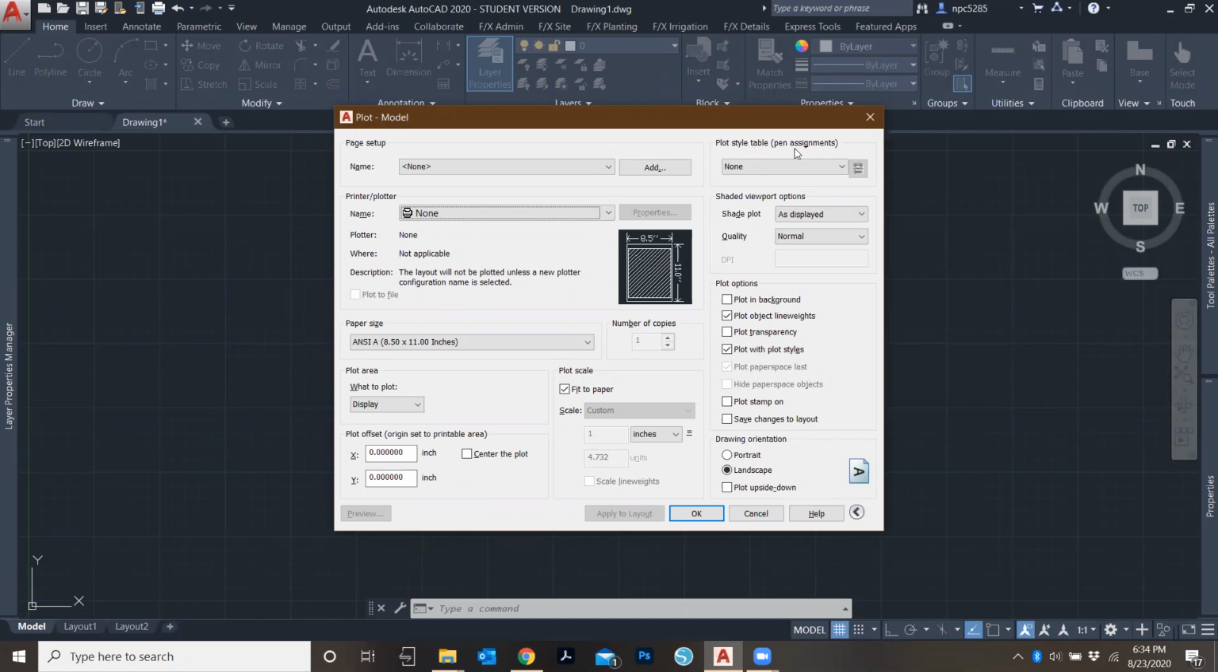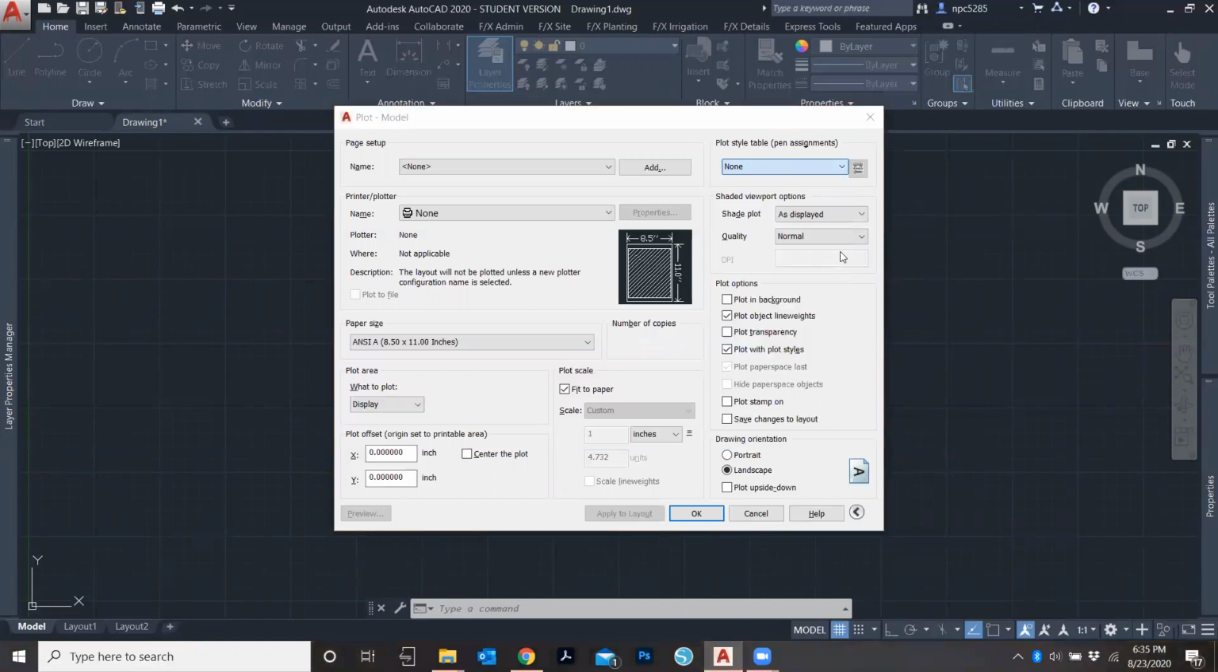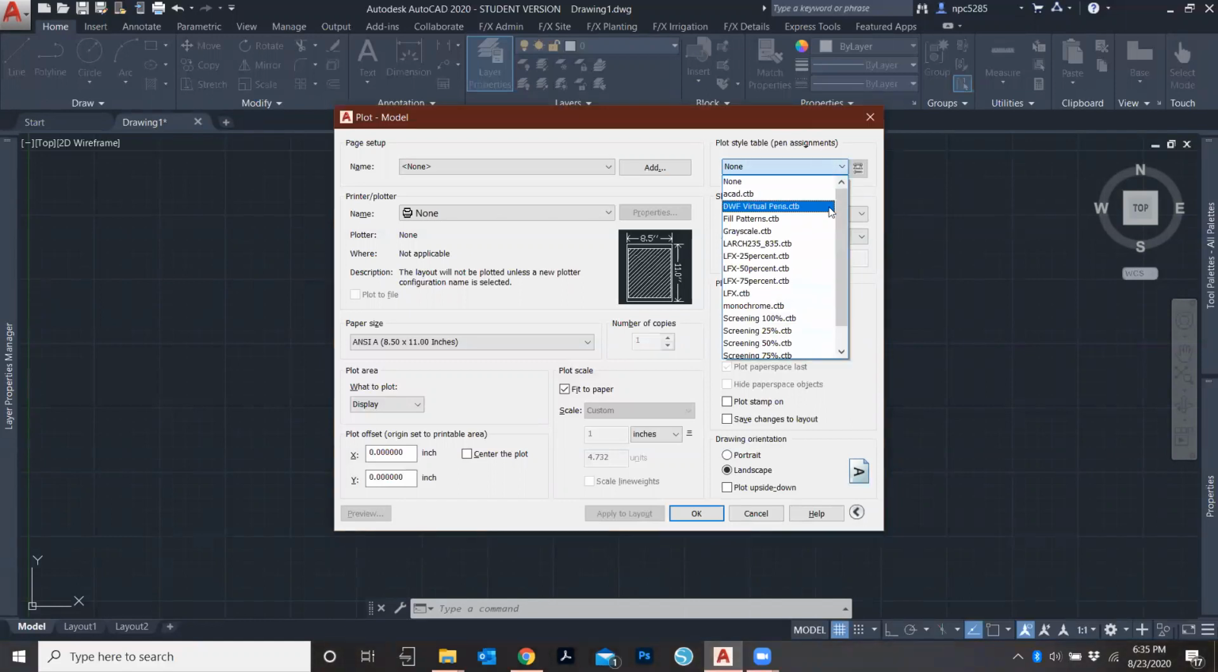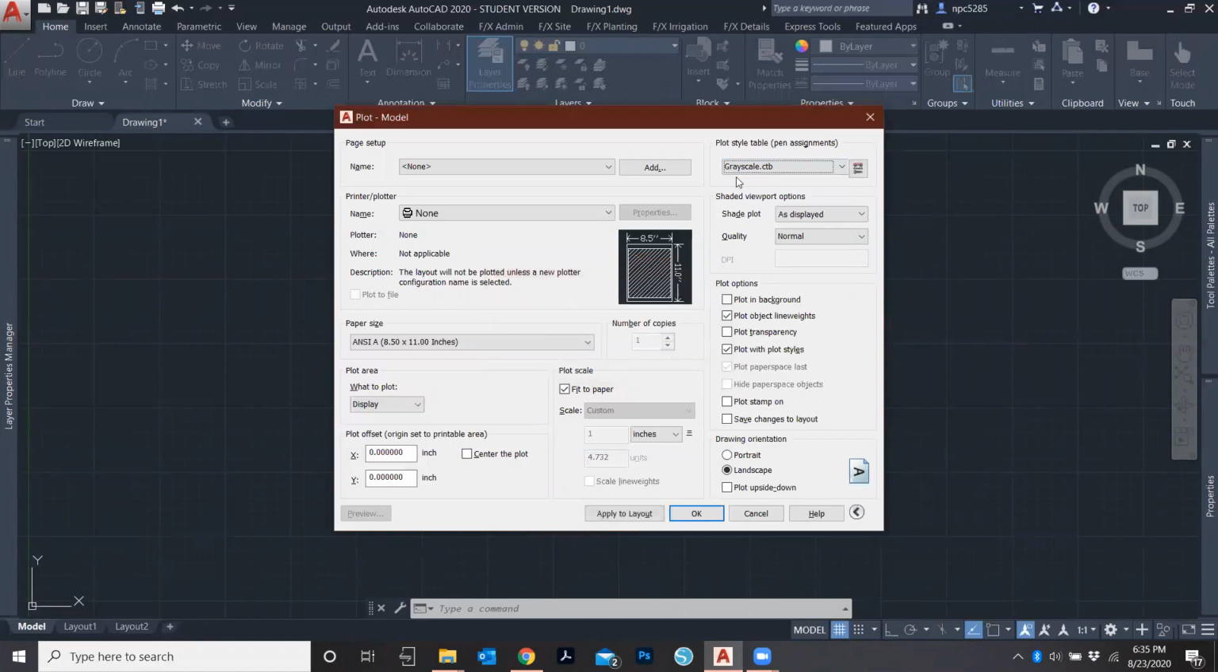So I have provided on your resources a CTB file. It should be labeled LARP 235, 835, and that's your CTB file that you're going to be using for this course. So how you're going to start off is, after you do plot, you're going to click in this dropdown. This is just my favorite method of doing it and seems the easiest. So what I typically do is choose one random one that's already in here. A lot of y'all have grayscale already in there. So grayscale. And then I click this little button off to the side.